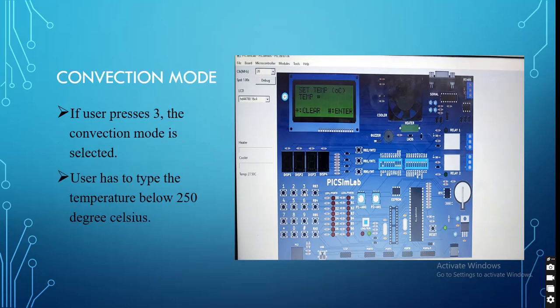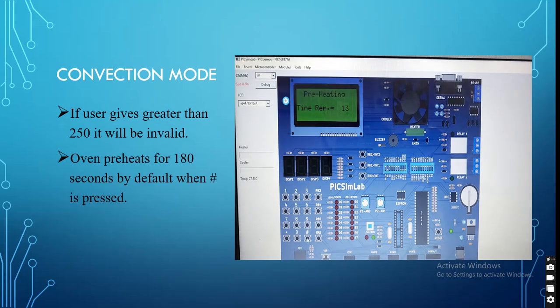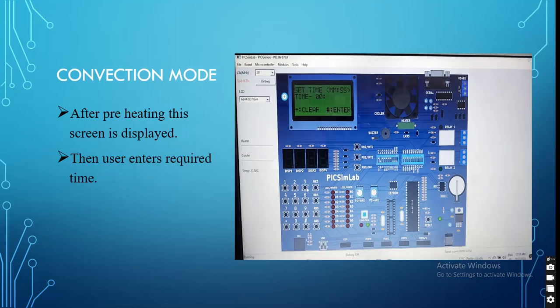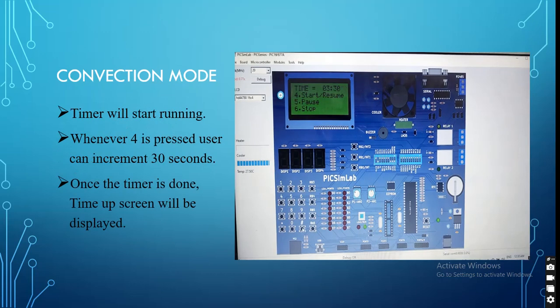Coming to the convection mode, when we press 3, the convection mode is selected and the user should enter a temperature below 250 degrees Celsius. And when you enter the temperature, the timer will be set for 180 seconds by default and it will be preheated. After the preheating screen is displayed, we'll have the time display screen and you should enter the time for heating. Then we'll get the same timer display, which will be running and the timer will be decreasing.